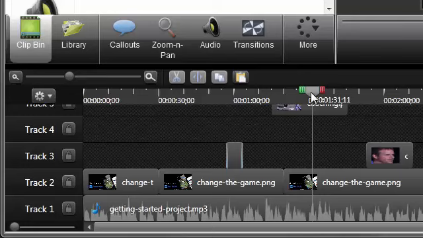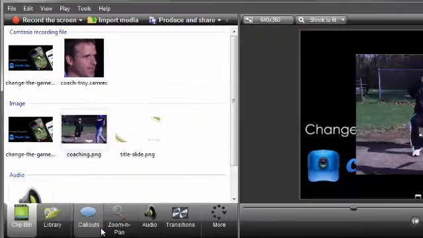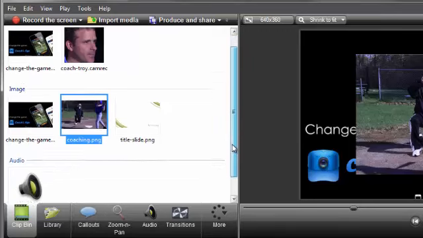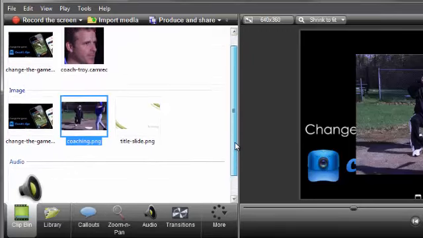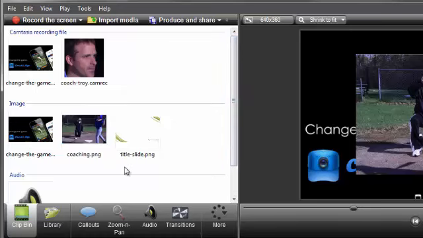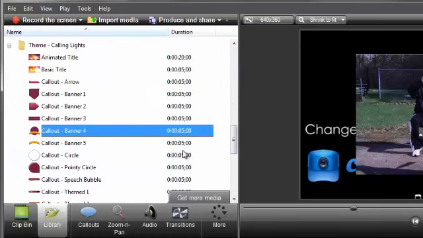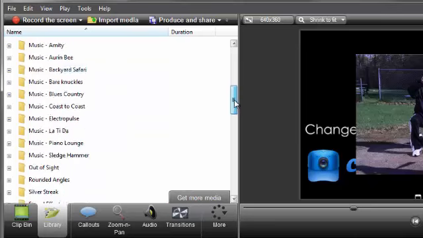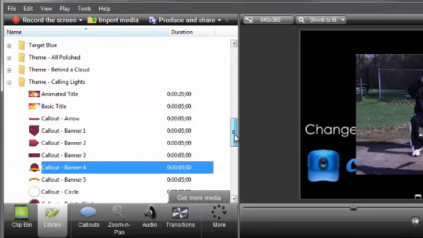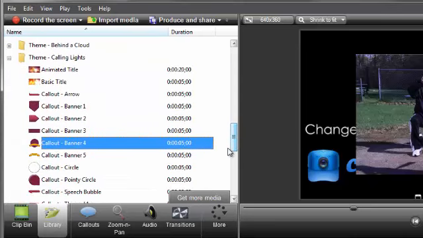Next, we'll look at the clip bin and the library. The clip bin holds recordings, audio files, images, and title slides being used in the project you're currently working on. The library stores video clips, intros, callouts, title slides, and other media assets you want to use from project to project. It is pre-populated with professional content you can use in your videos. You can download more media from our website by clicking this link.